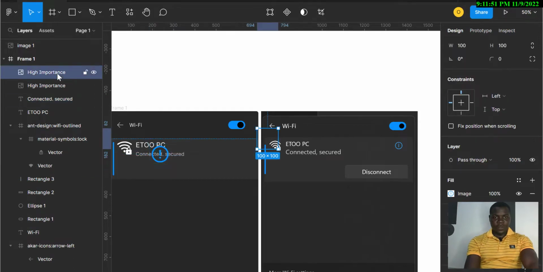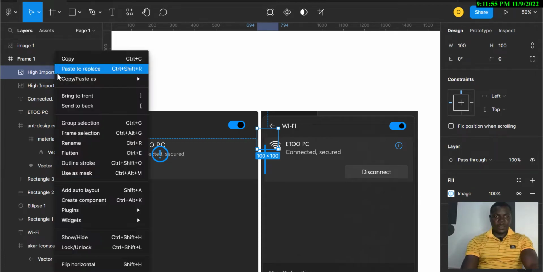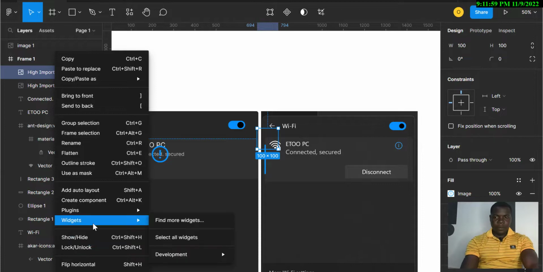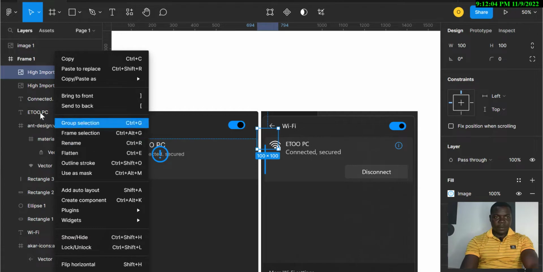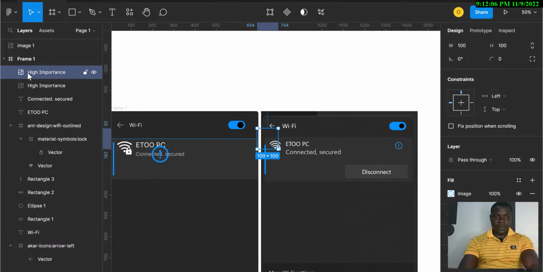This is the first one. The second one is here, so you can delete that. Delete this one. Sorry, just click on delete directly.